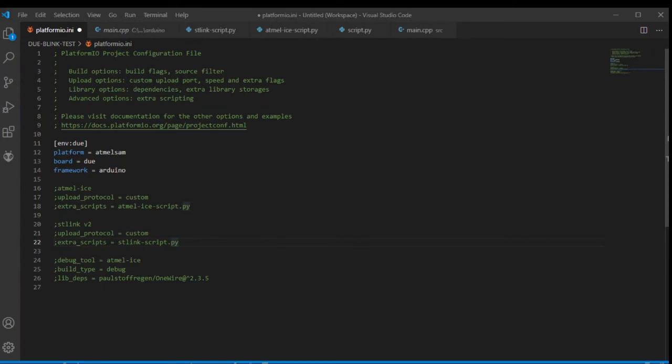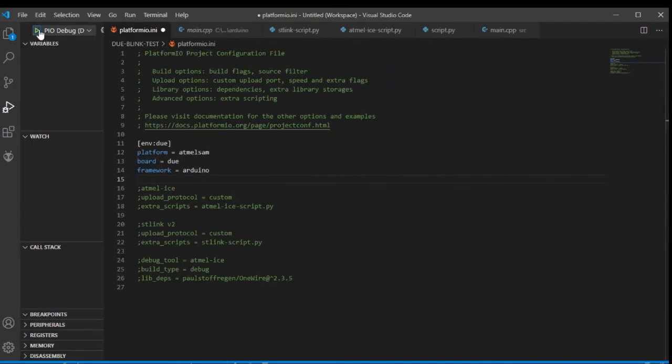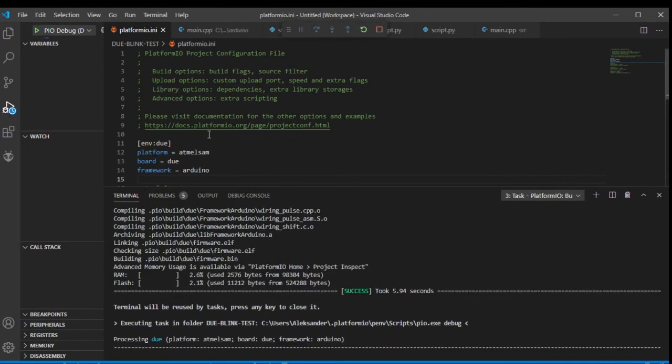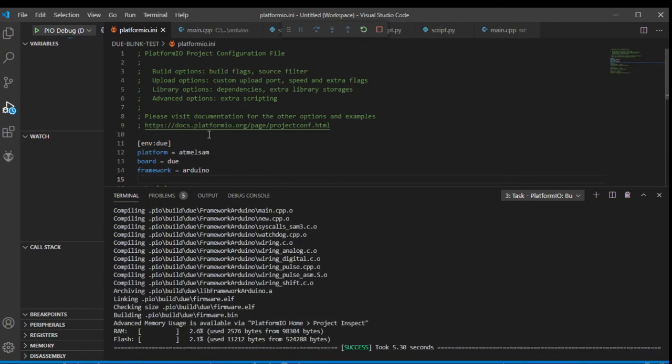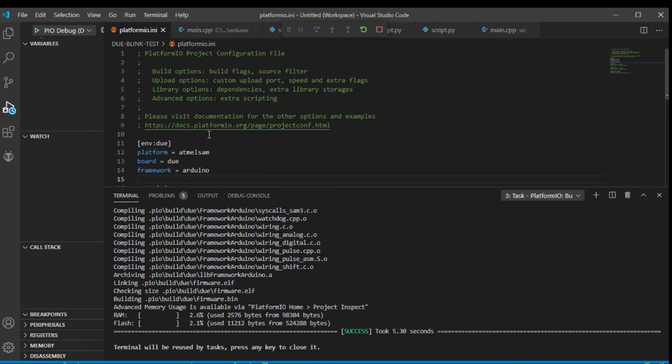Interestingly, there's another way to upload the code using Atmel-ICE. You will still need some other program running on the board, but you don't have to add the script. You can leave the PlatformIO.ini file as it is, but you don't upload here. You go to run and you simply debug the board, and for some reason the debugging works perfectly without any changes, but to upload it you have to have the script file.